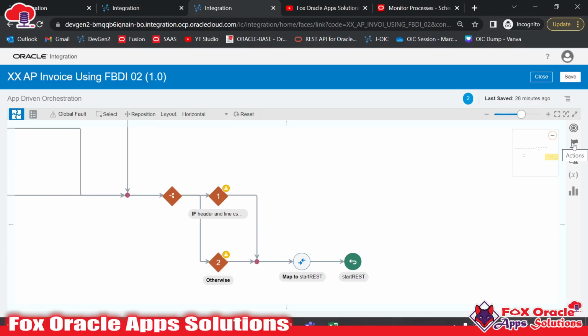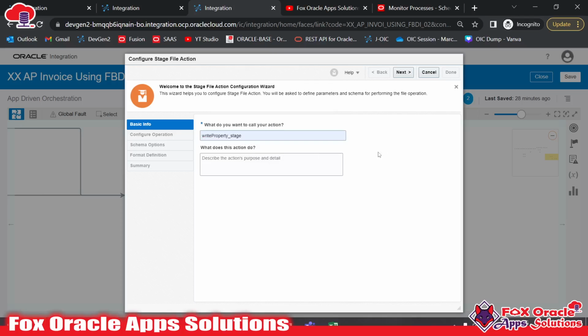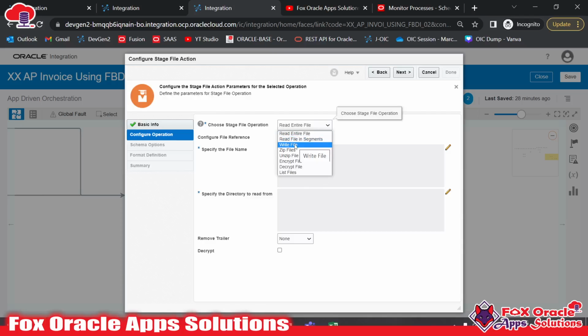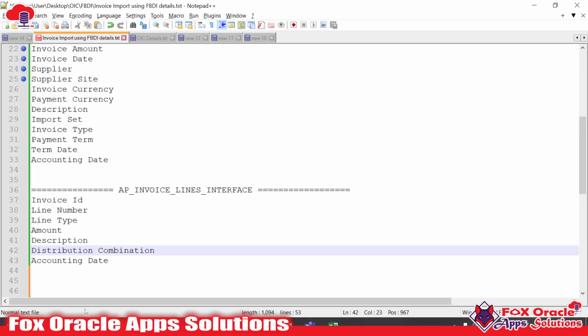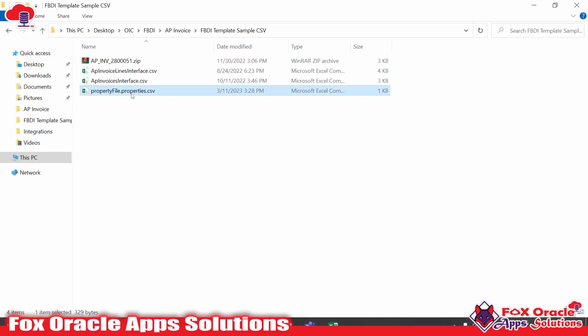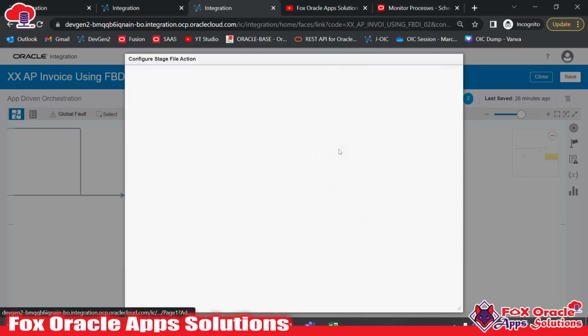For creating the properties file, here we will use a stage operation. In the stage operation we will give write, property stage. I want to write a properties file. Here I will select write, and here we need to provide the properties file name. I have already created a properties file name, so I will use the same file, property file dot property. This name can be anything, but the type will be properties only, right? So here I will provide the name.